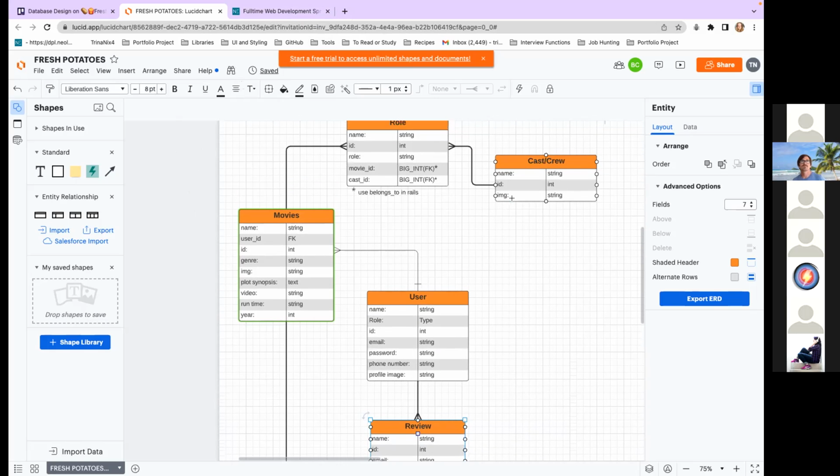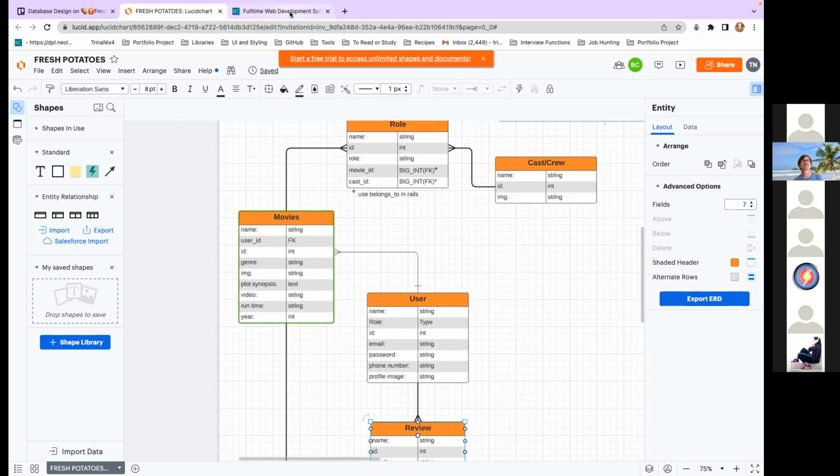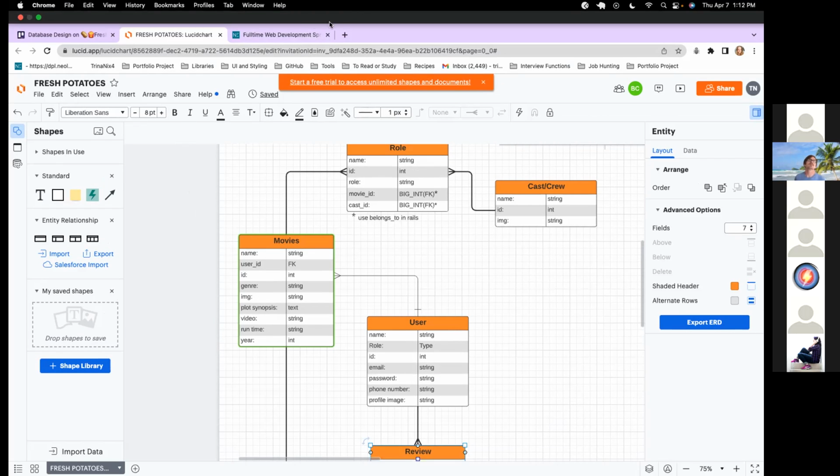Hey, real quick, if you're done, can I just see your Figma? Just how your design is going to look compared to ours.